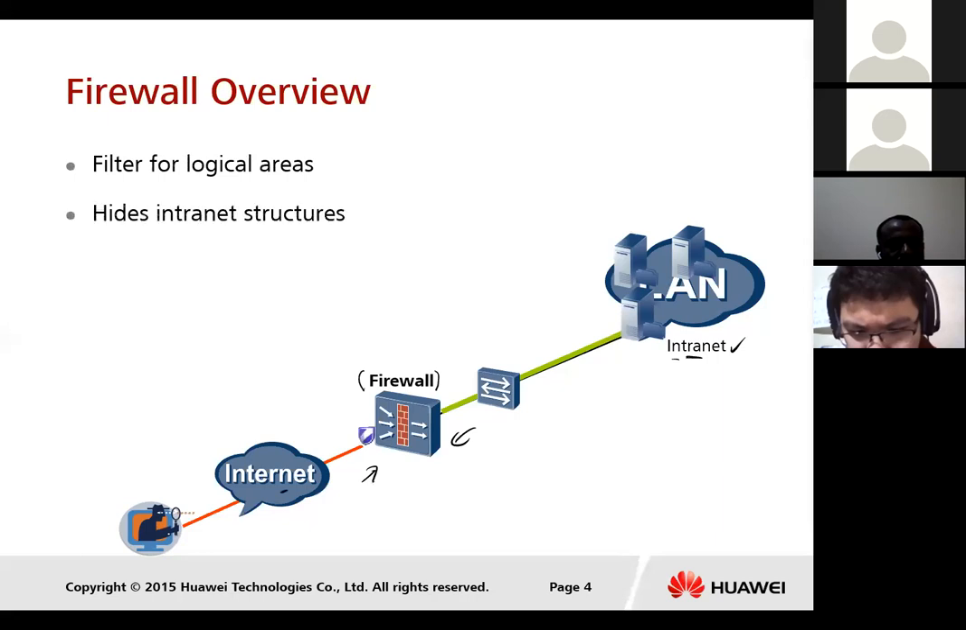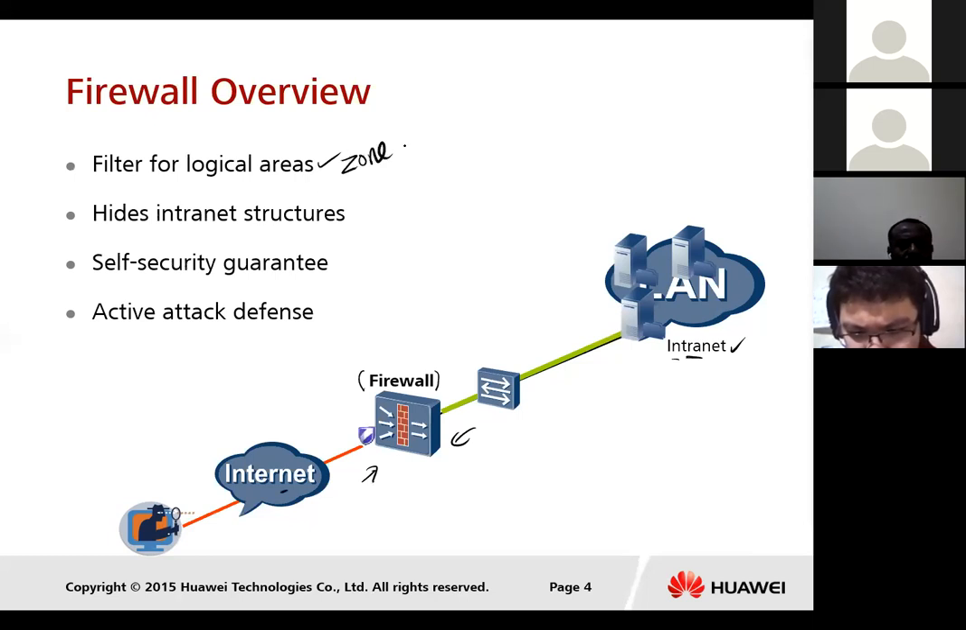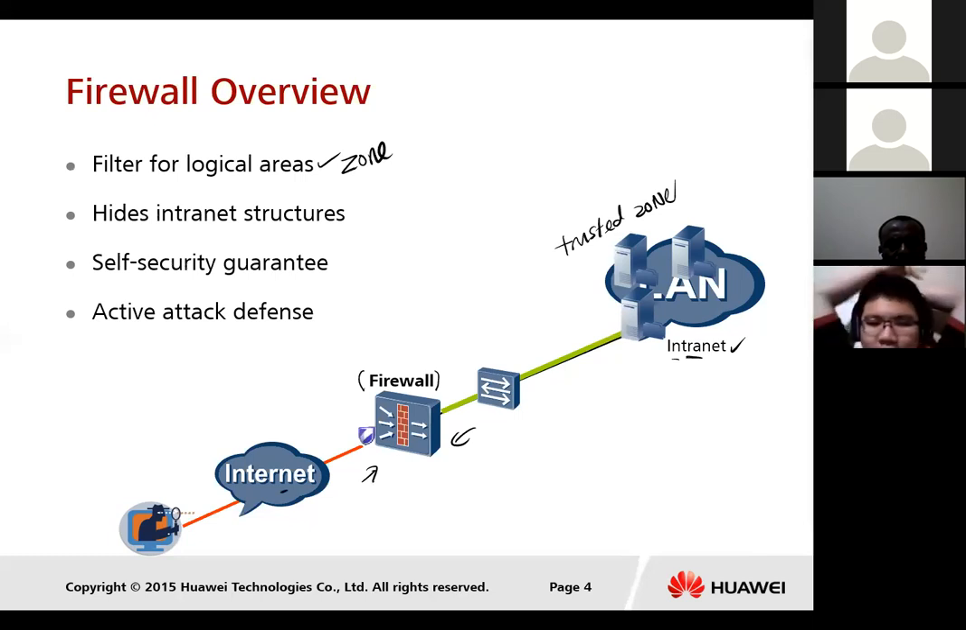Based on the firewall itself, it can filter for logical areas. Throughout the firewall, we can easily define a logical zone. I can say that this is the trusted zone. For everything inside the trusted zone, whenever it goes out, I can allow it. It can logically divide multiple interfaces under a single zone. And for the internet, I will say that this is an untrust zone. These zones can be specified logically, and the intranet structure is hidden.